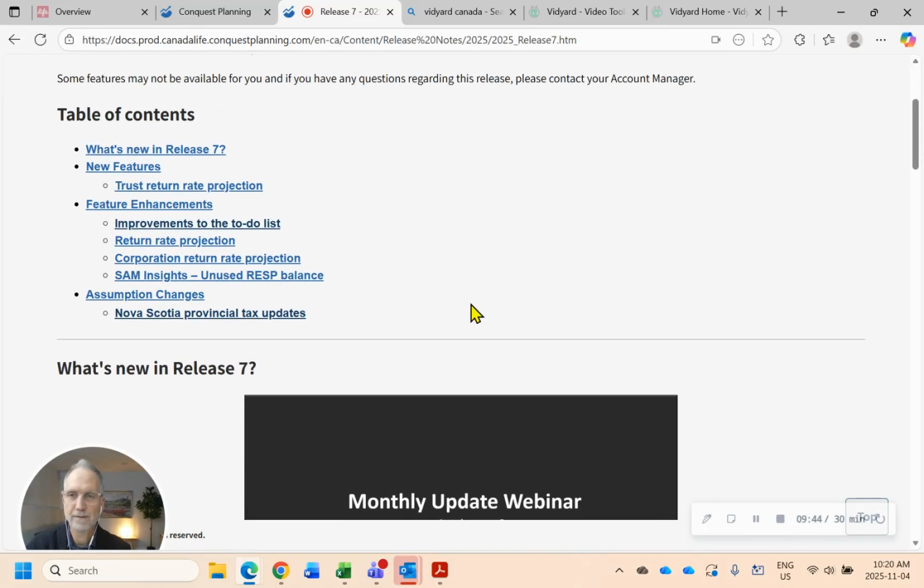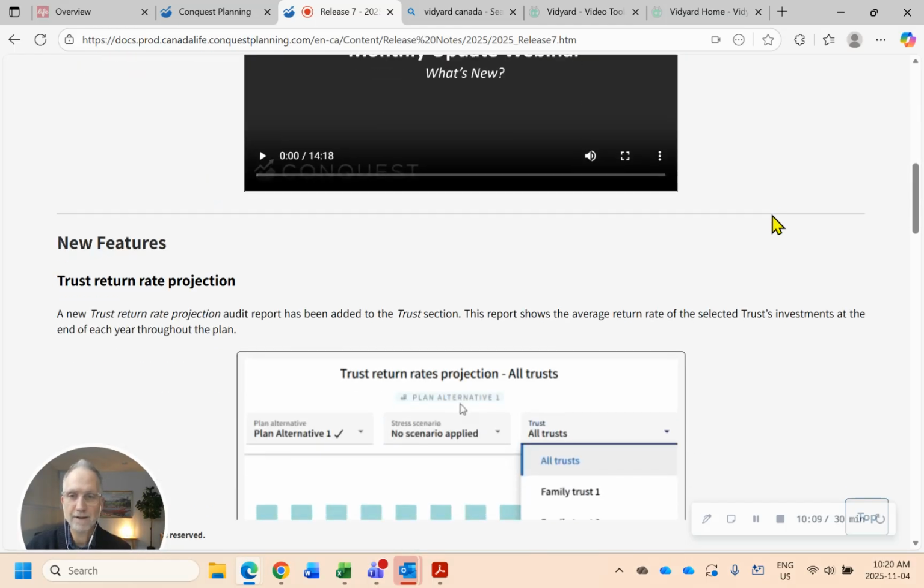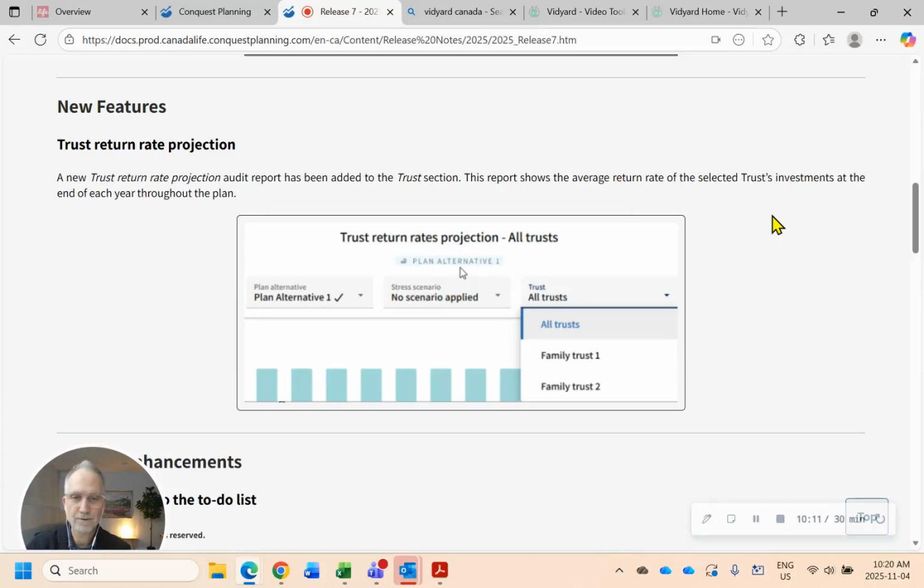So here is the table of contents I'm going to review with you. There's one new feature for trust return rate projection and a few feature enhancements, improvements to the to-do list, return rate projection, corporation return rate projection, and SAM insights, unused RESP balance. And then finally, the assumption changes. So let's dive in. I'm going to work my way from the top right through to the bottom there. We're going to start with the new feature, trust return rate projection.